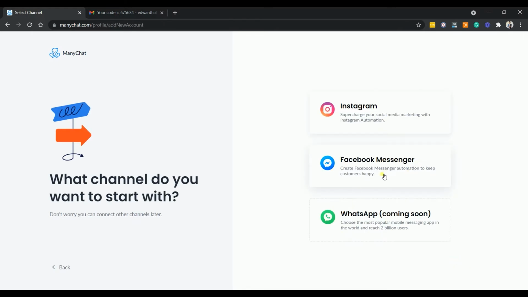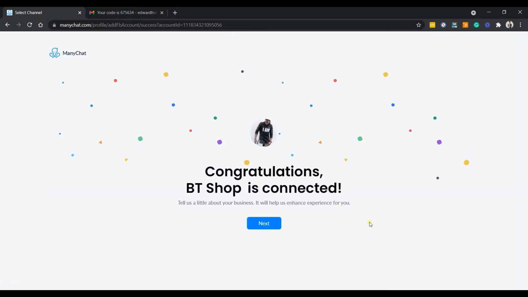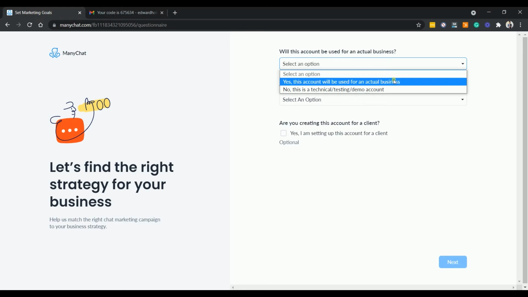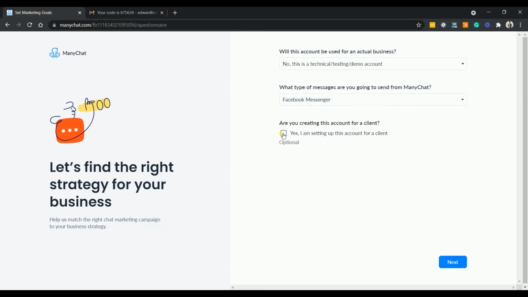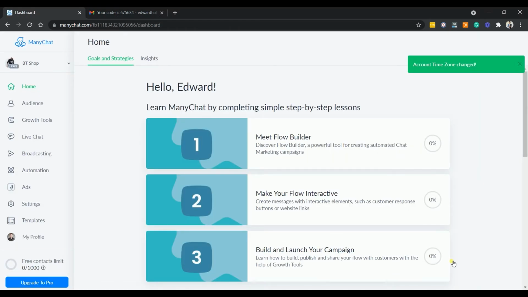Choose Facebook Messenger on the next page and select the Facebook page where you want to connect your ManyChat. Then click Next after you have connected your page to your ManyChat. Fill up the next form. Select the way this account is used and select Facebook Messenger as the type of message you will be sending using ManyChat. Then click Next. You now have a ManyChat account and you have already connected your Facebook account and Facebook page.